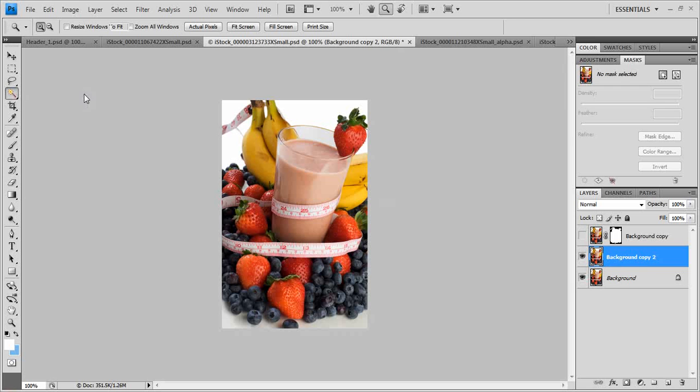I'm going to talk about the quick selection tool. This is a left click and drag, left click and drag, left click and drag. Now the magic wand. Magic wand is just a click, click, click.